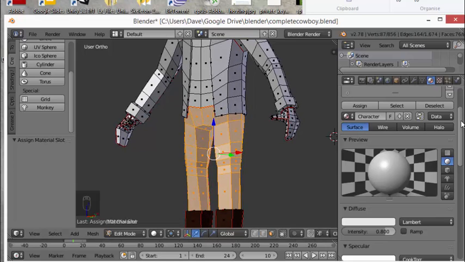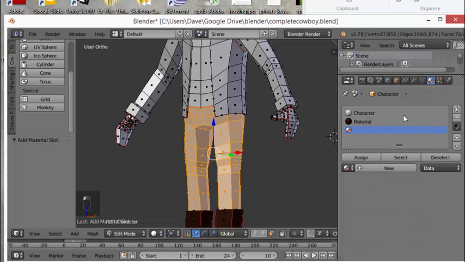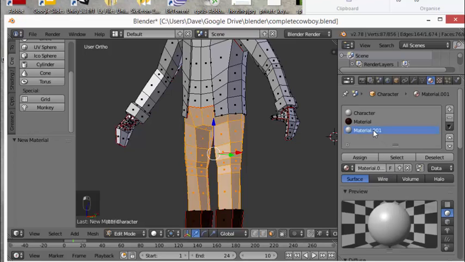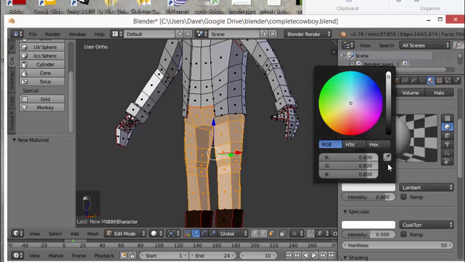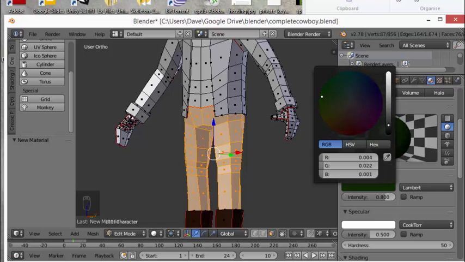So we need a completely new material, so plus again, and new again. We'll name it. I've got to go back and name the other one as well. Colour boots. I'm going to go to the trousers and get it off the default grey Lambert. We'll go for a shade of dark green with the darkness slider.